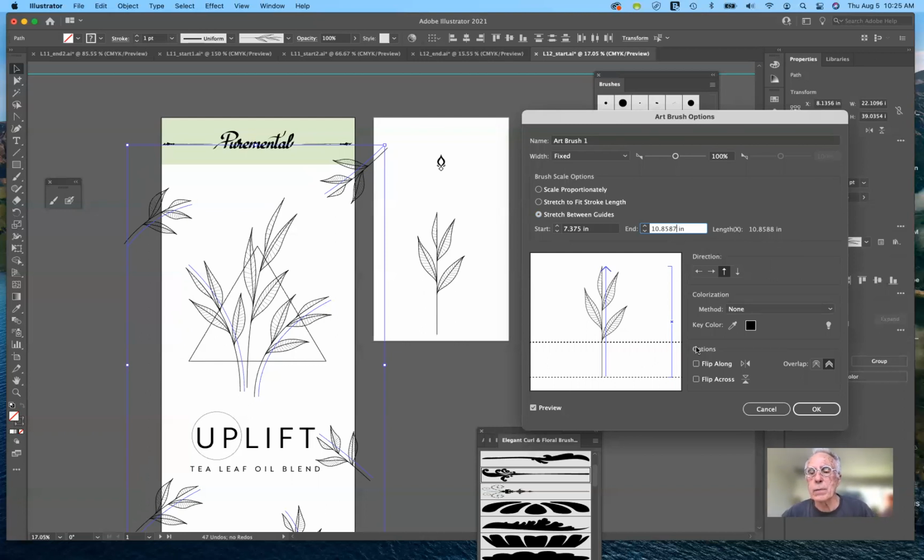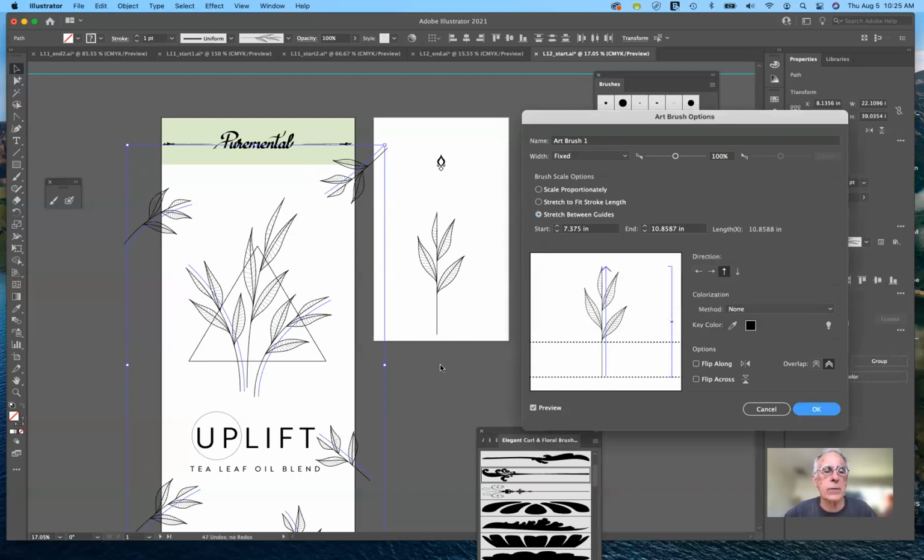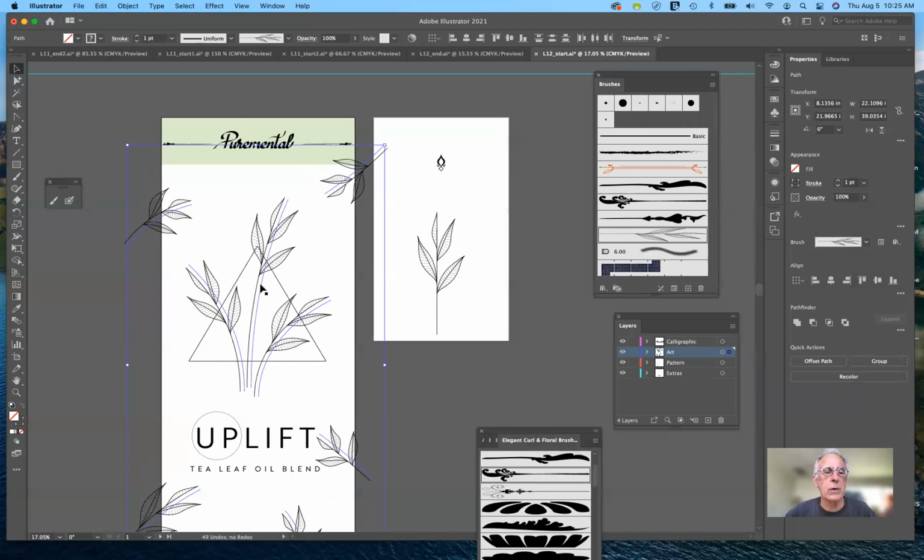There we go. So again, I'm going to click OK. I'm going to apply the strokes and see if that changes a little bit, and it does. Notice how rather than the leaves fitting the entire length, they're now pushed more to the top of the stem itself. So that works pretty nice for us. So that's an art brush that we've created.